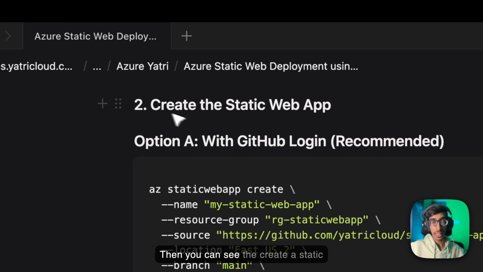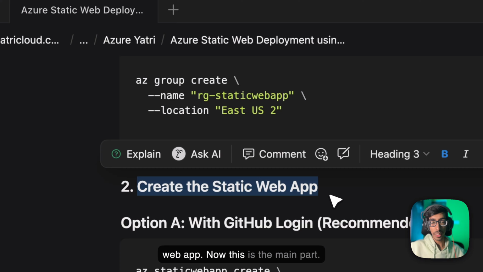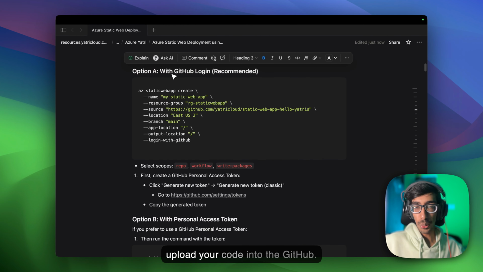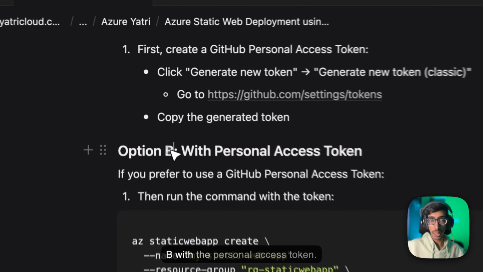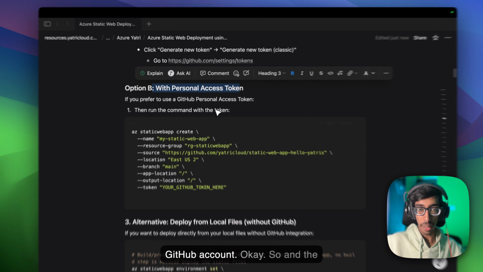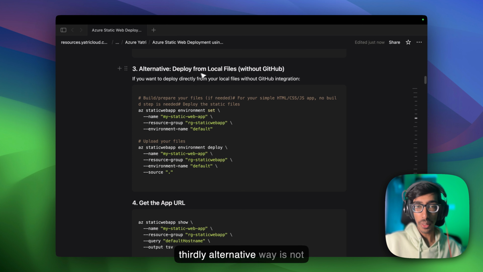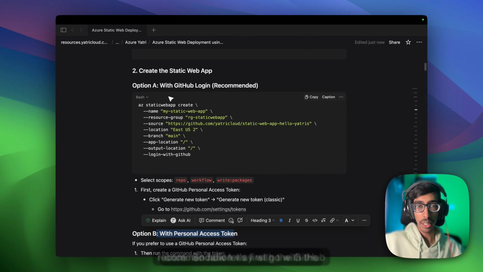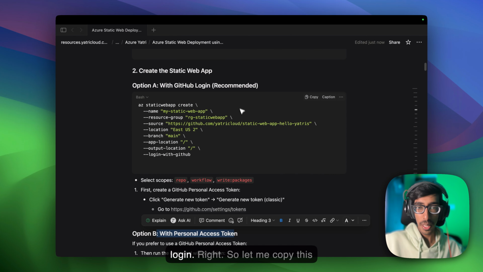Then you can see the create a static web app. Now this is the main part. So we have option A. You can upload your code into GitHub, right? That is the most recommended way that you can use. And this is option B with the personal access token, right? That you can use to connect your GitHub account. Okay. And the third alternative way, without GitHub, is not recommended. So still I'm going to give you this documentation. You can go through it once. So now let's first go with the recommended way with the GitHub login, right?